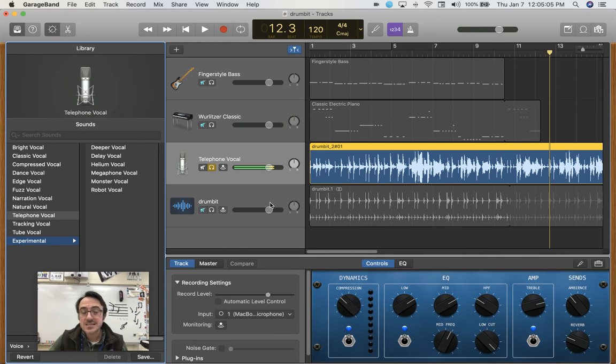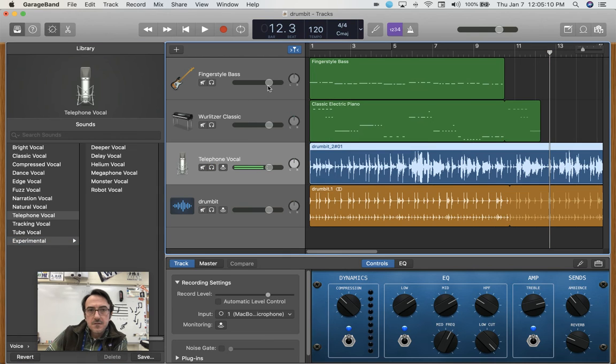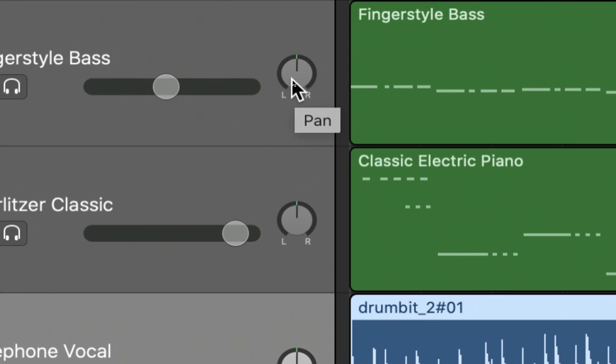So, last thing I want to show you today. Over here, we have our volume for each track. If I wanted something to be quieter, I could make it quieter, or I can make it louder. And this little left or right wheel in the middle is called the pan. It's actually called a pan pot. We call the little wheels on a recording board pots.